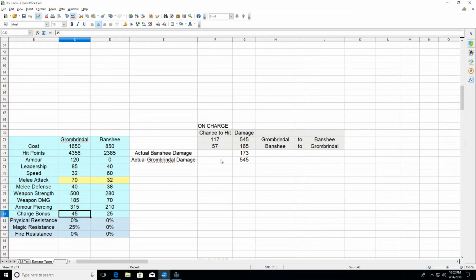But that's just to show that your charge bonus in fact does get added to your total weapon strength in some way to get your 545 damage, because the Banshee has no armor to mitigate anything, and Grombrindle's magic attack bypasses all of the physical resistance. If it was any other way, it wouldn't be 545, but it's precisely 545 damage, and you can test that 100 times. I've tested it about 20 times now just to make absolutely sure it works every single time.